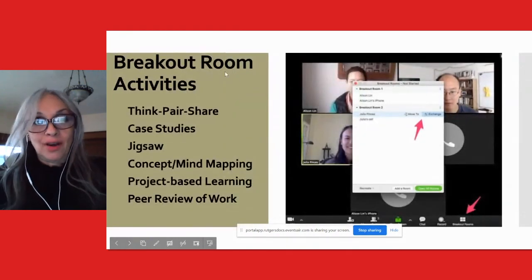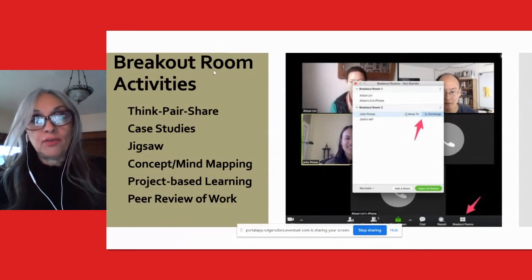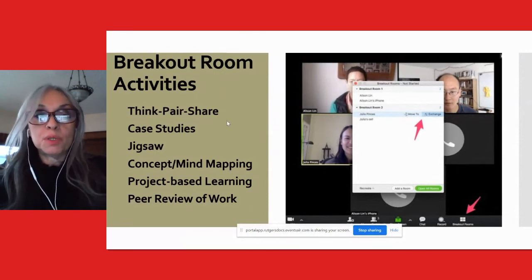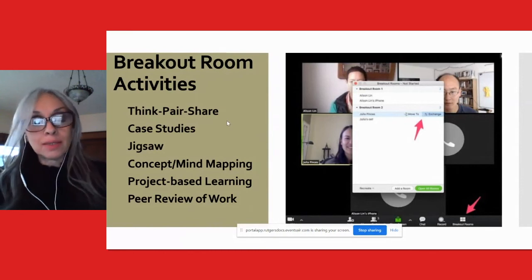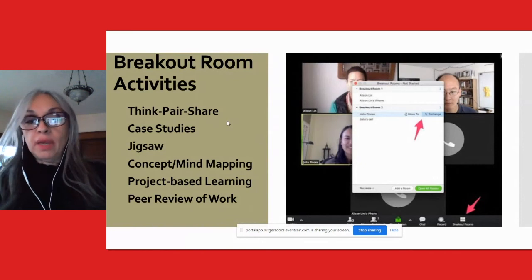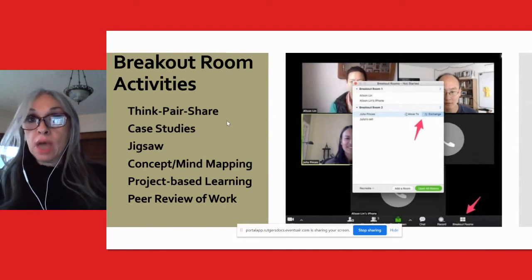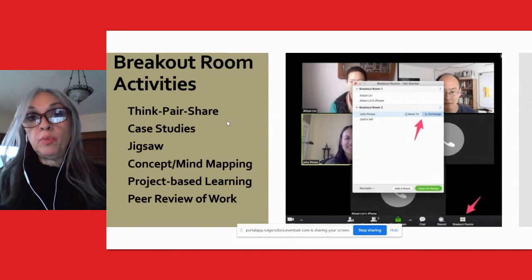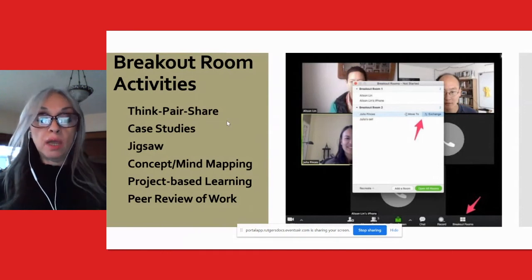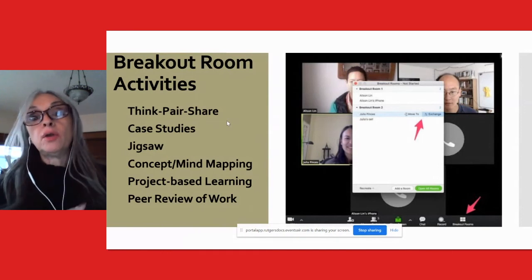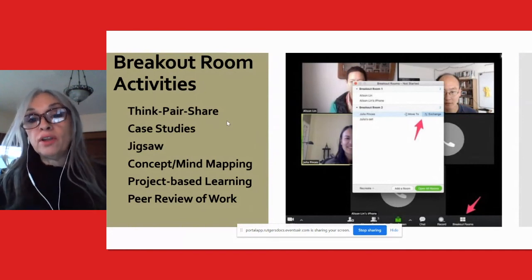Breakout rooms are really great opportunities for different types of engagement with your students. Think, Pair, Share works excellently in breakout rooms, as do case studies, concept mapping, and all types of peer work. You can either have your breakout rooms preset, where Zoom will sort people evenly into rooms, so say you want 5 groups of 4, you can have that preset, or you can physically move specific individuals into specific rooms.